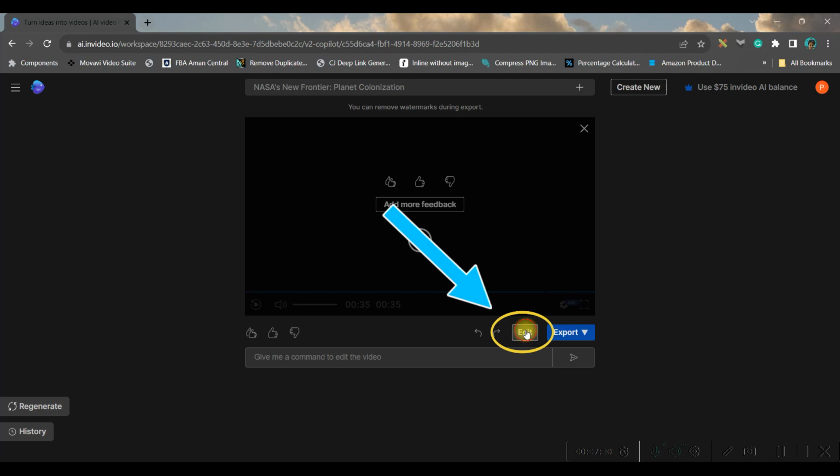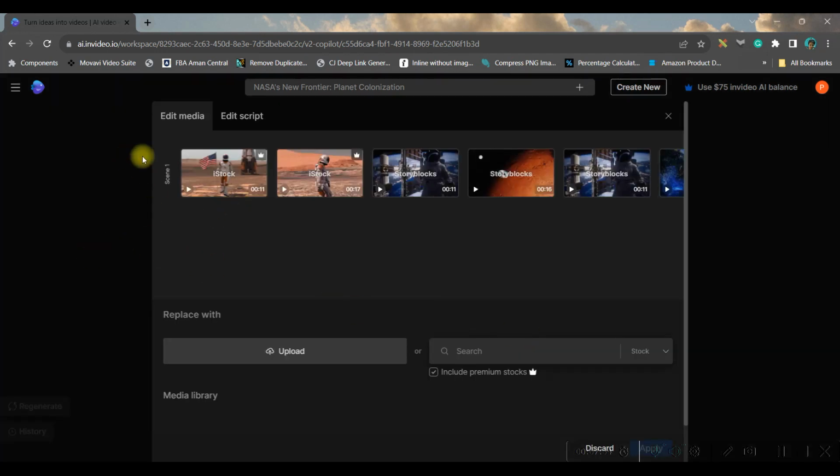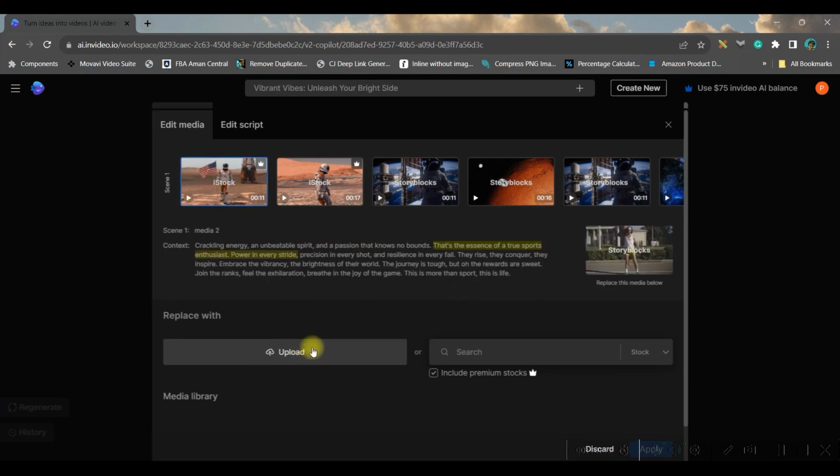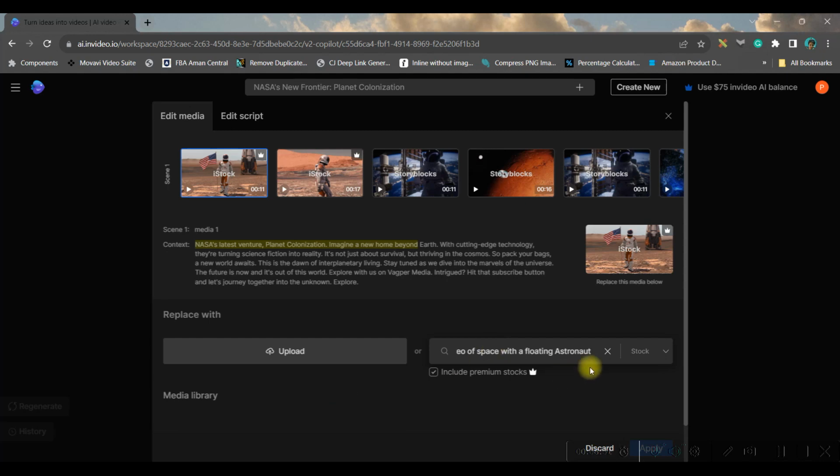Go to this edit button. Okay, from here what all you can get. First is you can change any of these footages. Suppose I don't like this footage, then I will just select this, and here you can either upload your own clip from this upload button. Otherwise, you can search a couple of clips from here. I have given this and enter.